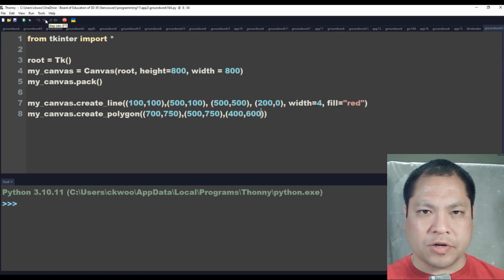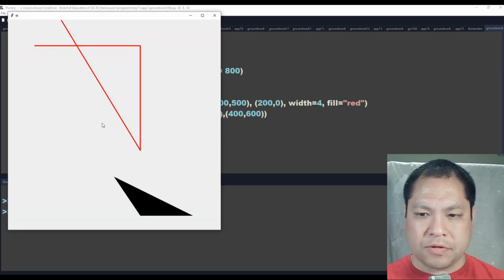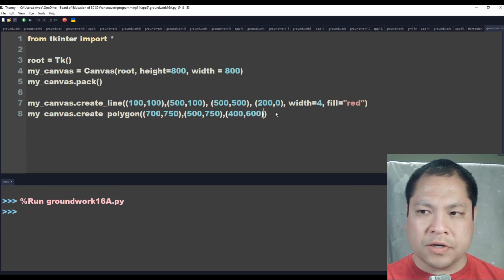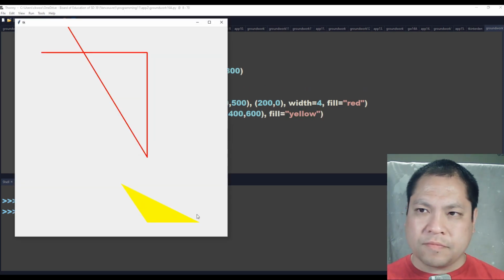And we can try that. And so there it is, that little triangle. That's my polygon with the 3 vertexes that I mentioned. You could also have a fill on this one, and this time the fill is going to fill in the polygon. Okay, so it turned it yellow.